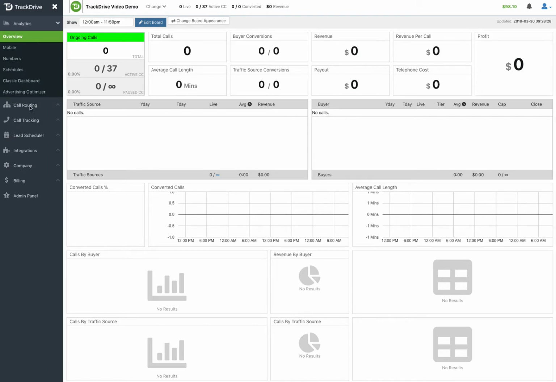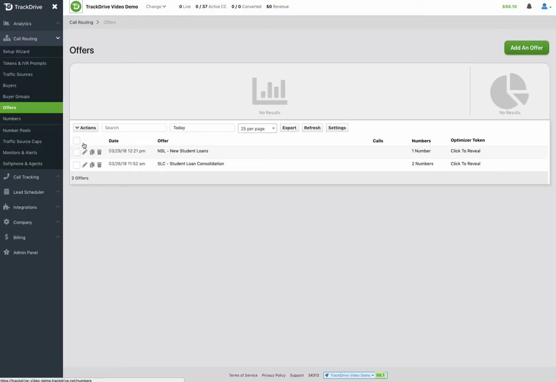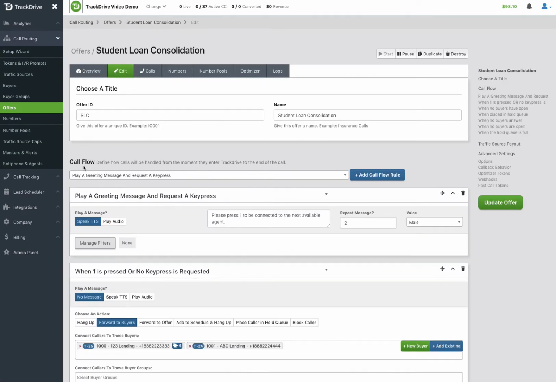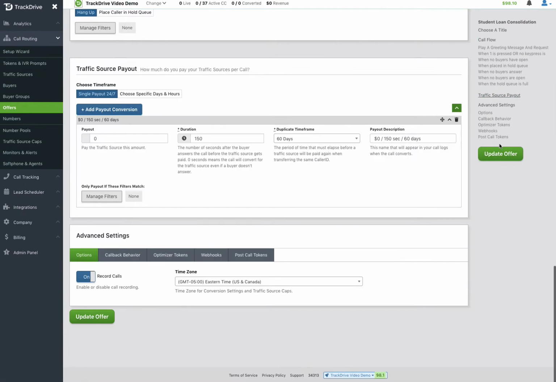So I'm going to go to call routing and edit my student loan consolidation offer. Now I haven't showed this in earlier videos, but you can jump to any section of our offer by clicking on the thing over here. So I'm jumping down to the traffic source payout.